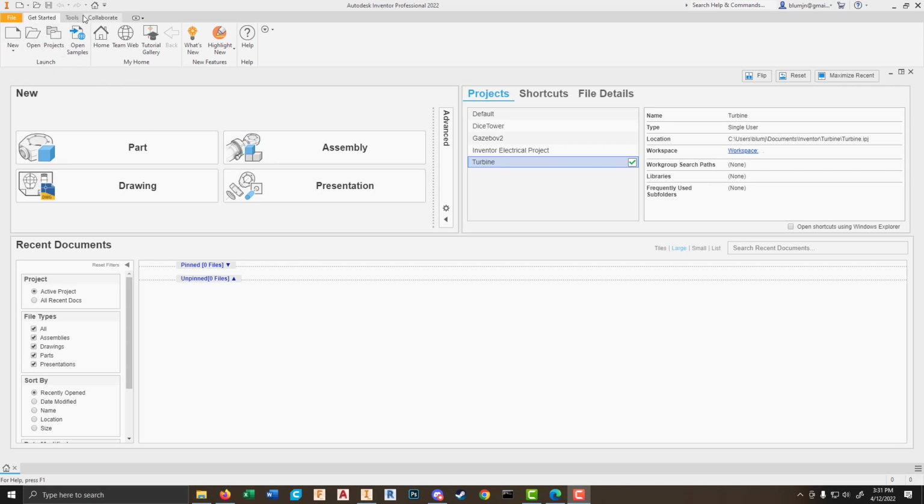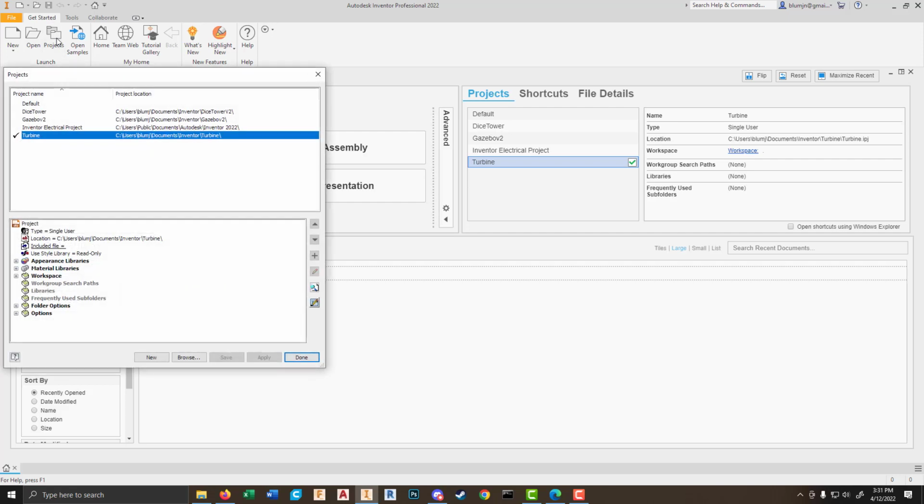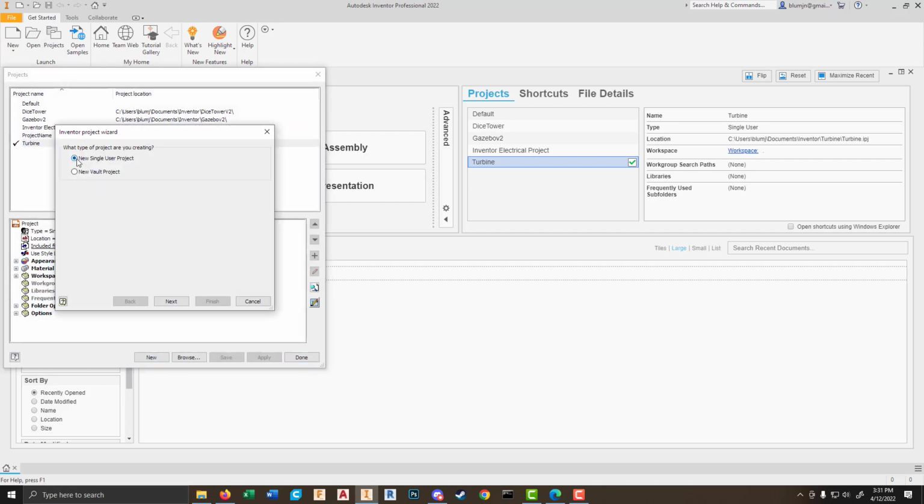So we go up here, top left zone, to projects, and we hit down at the bottom, new single user project. Vault projects are a way to collaborate that I have so far not seen too many people using. I think people that could make use of those tend to use other programs. Not going to say anything else because Autodesk will come after me.